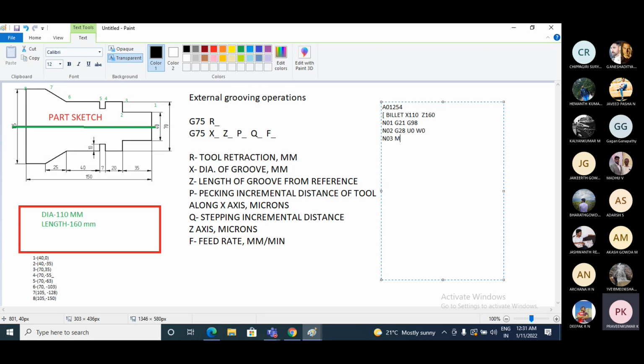Next, we need to switch on the coolant before performing any machining operation. M08 will be the coolant on. And switch on the spindle. Spindle on in clockwise, I'll use M03. Spindle speed, I am assuming 1800 RPM. 1800 RPM will be the spindle speed. So after that, I will go to the next block N04. Before performing any machining operation, we need to select the tool. So tool selection.